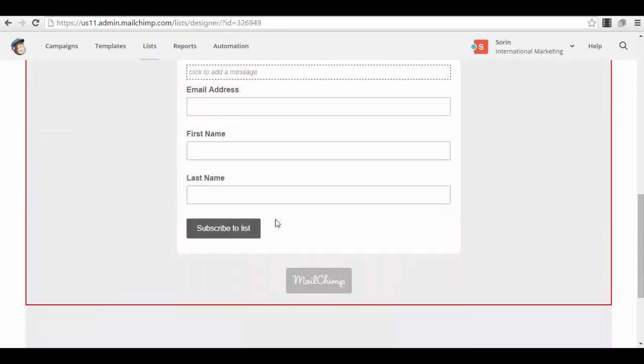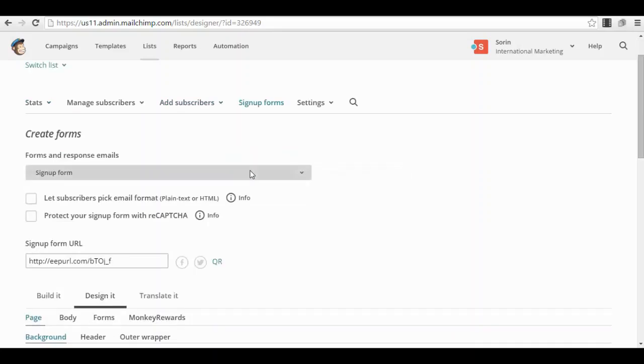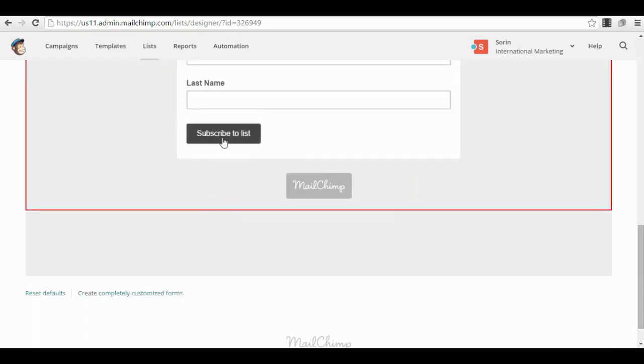So this is how you create the sign up form, guys. Actually pretty simple stuff. Now after you have seen the sign up form, what you need to know about MailChimp is that people will only be subscribed to your actual list with a confirmation. It's a double opt-in, so people don't just put their details in the sign up form, push the button to subscribe to the list, and get subscribed.